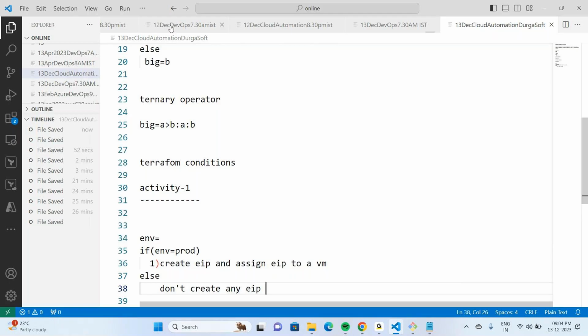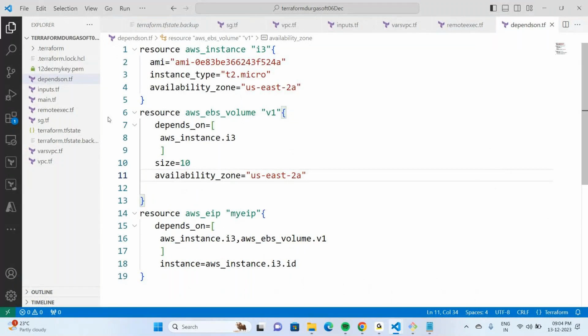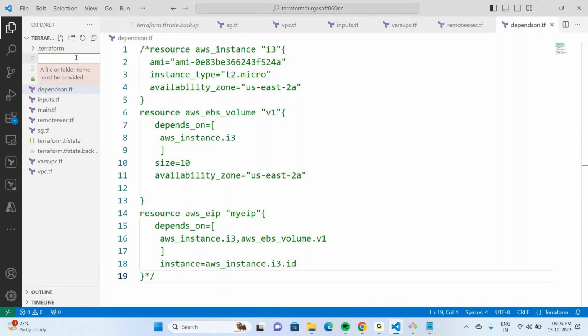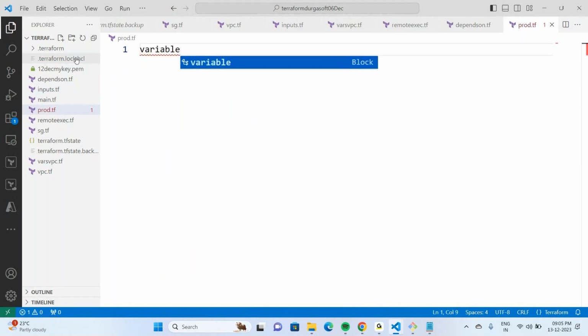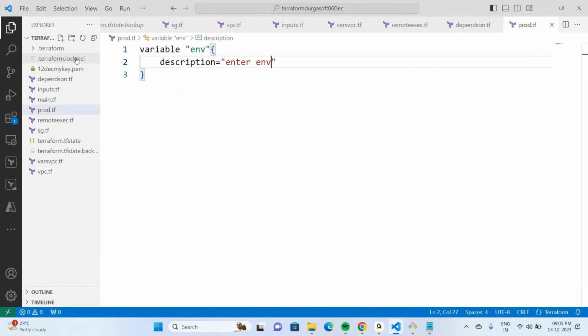Okay. Now let us define one file. This is condition, or you can write prod.tf. Here I am going to take a variable name equal to environment, description: enter environment, either dev or QA or prod.